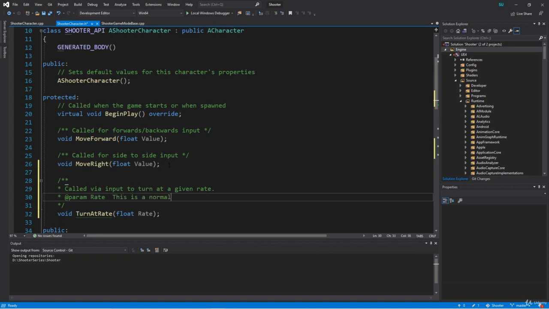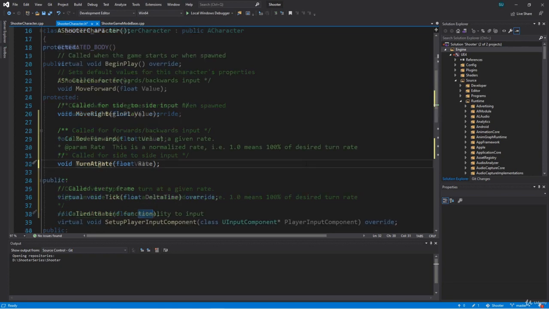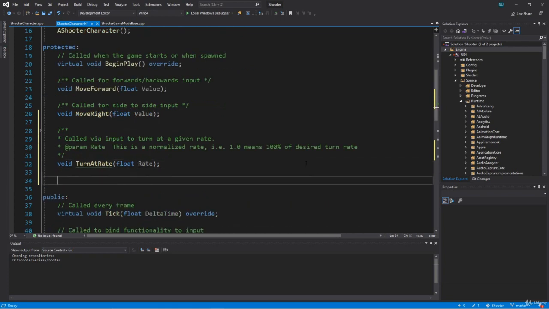This is a normalized rate, i.e. 1.0 means 100% of desired turn rate. So this explains a little bit about rate. Whenever the input, say from our controller or the keyboard, results in rate being a value of 1, that's the maximum for the turn rate. If the right thumbstick is only pressed a little bit and we get some value that's less than 1, then rate will be lower, and that's why the base turn rate could be scaled by that, because we're going to multiply them together. Next, let's make another function called look up at rate.